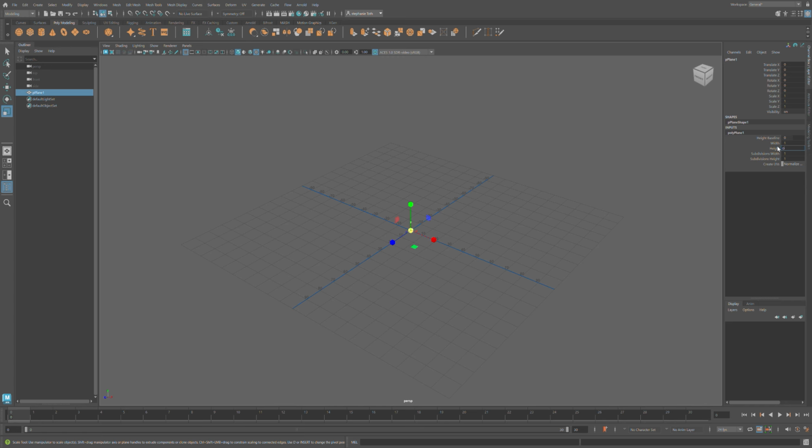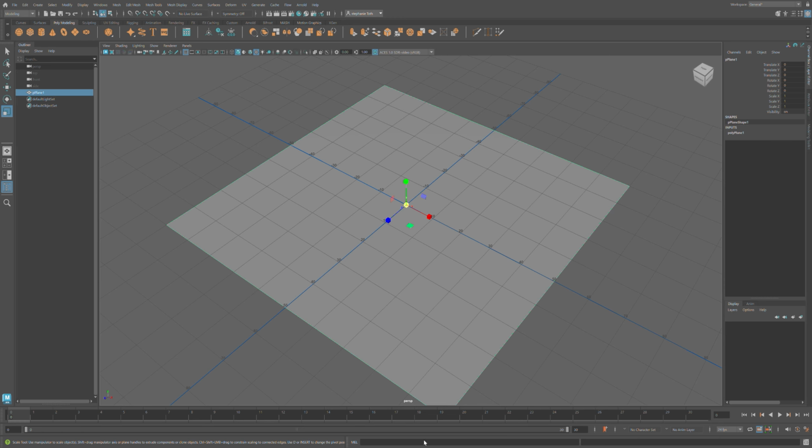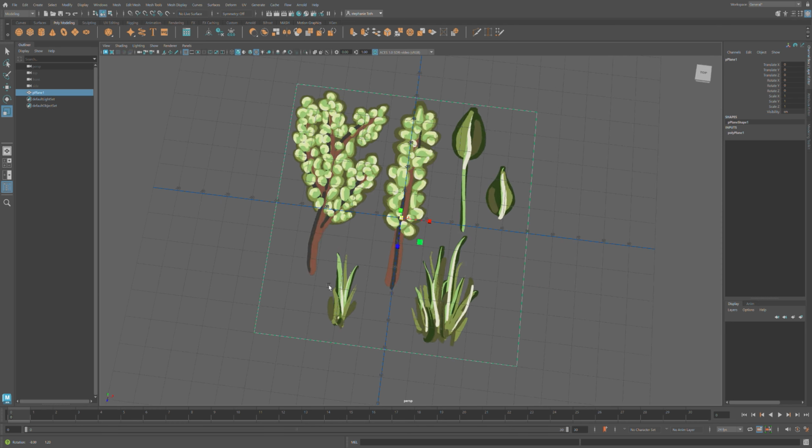And let's make this 100 by 100 just so we can see it. I'm going to assign my material. I had already come into Maya and imported the leaves that I've made. So we have a plane and our leaves.